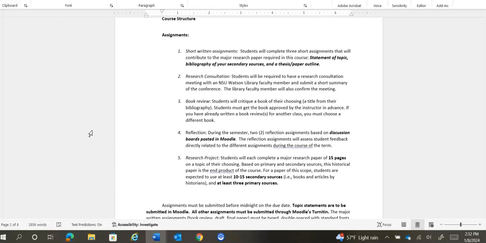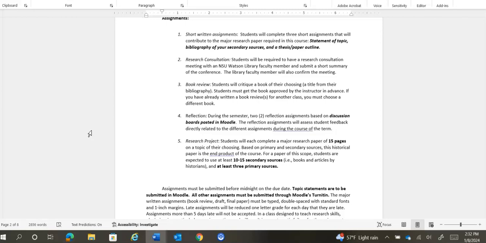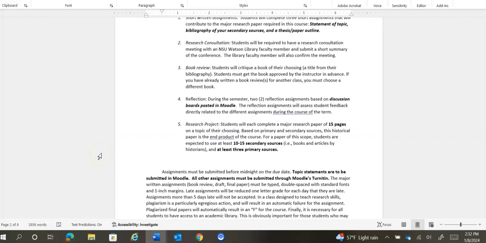You have 2 reflection assignments. The first is in the first week, obviously, and then at the end, where you can kind of take stock of everything in the semester. And then you have the research project. So we want to aim for a research paper of 15 pages.